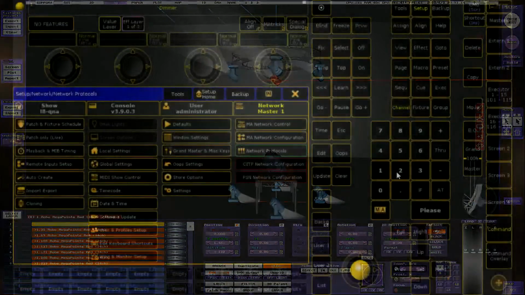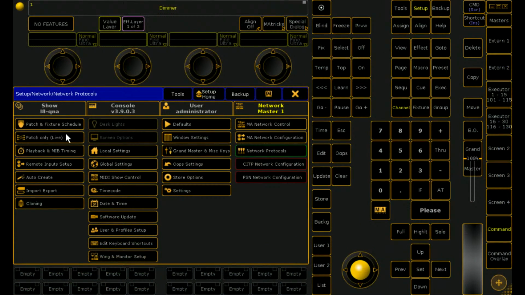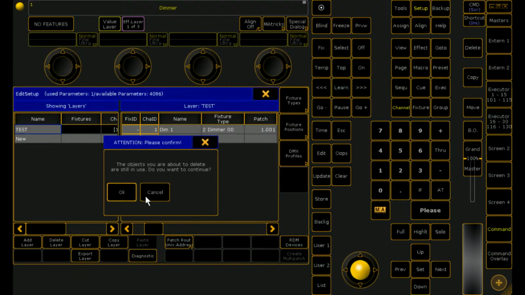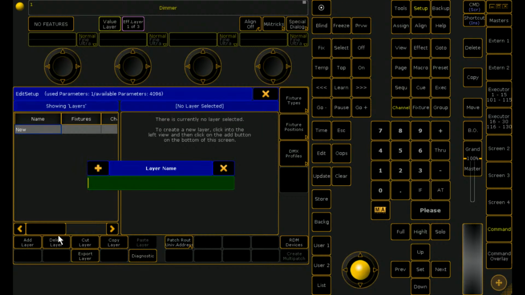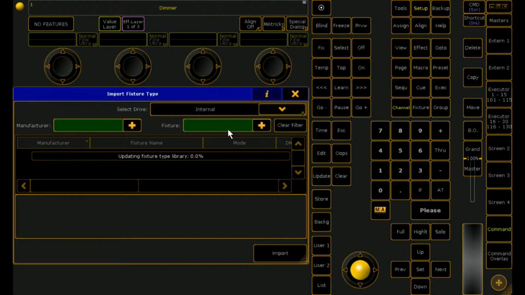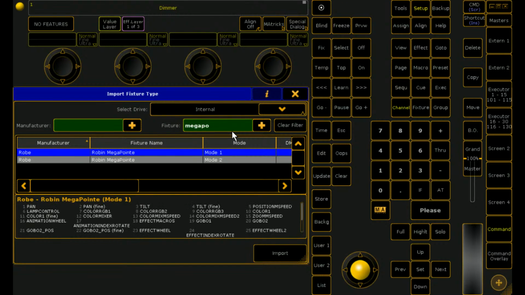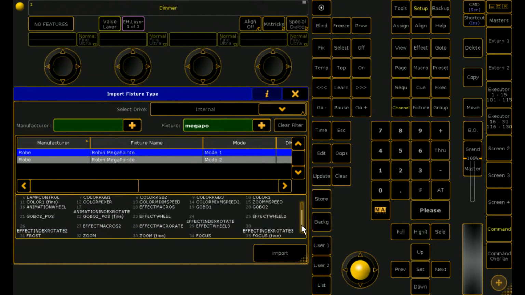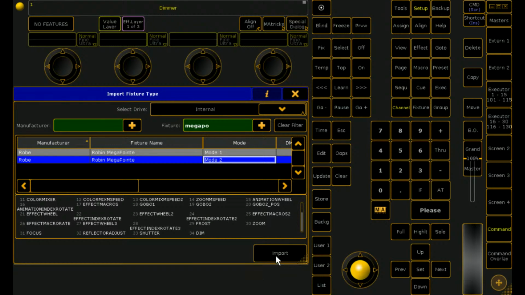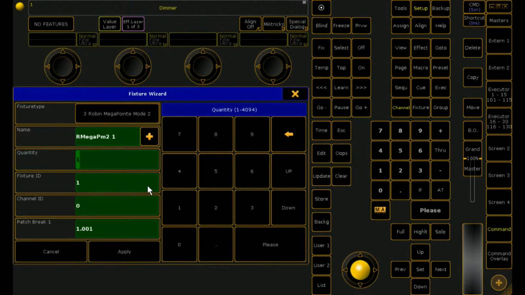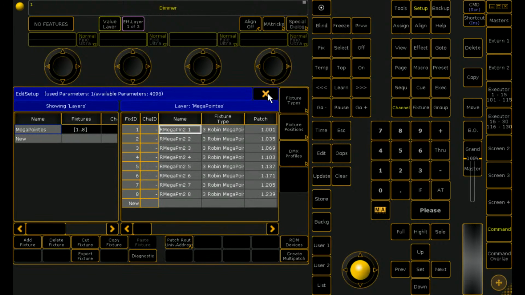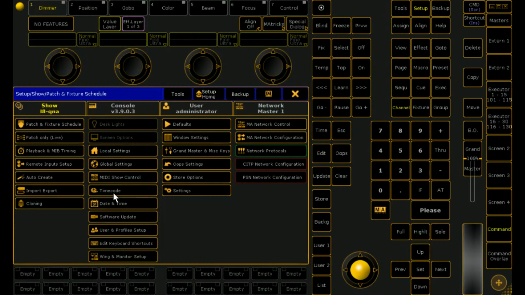Let me just quickly jump across to my lovely little MA that we've got here. I've done my test fixture. Let's go Mega Points. I keep calling them Mega Beams. Mega Points. And we want the 34 channel mode, so mode 2, and we have 8 of them. Cool.